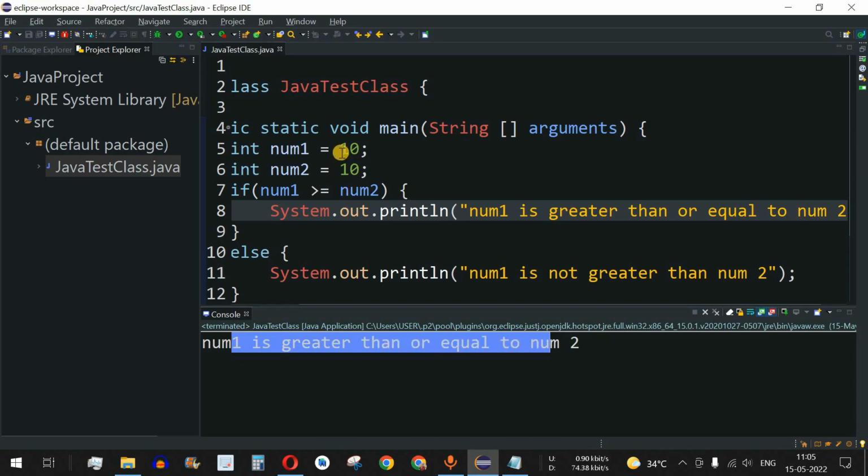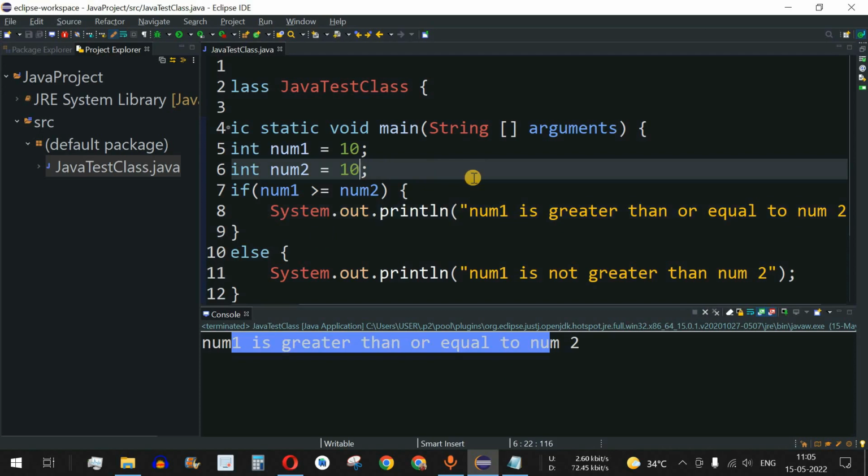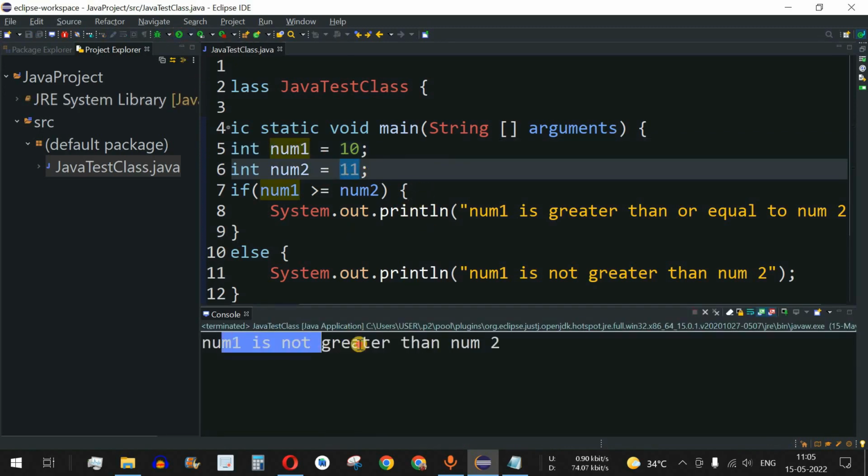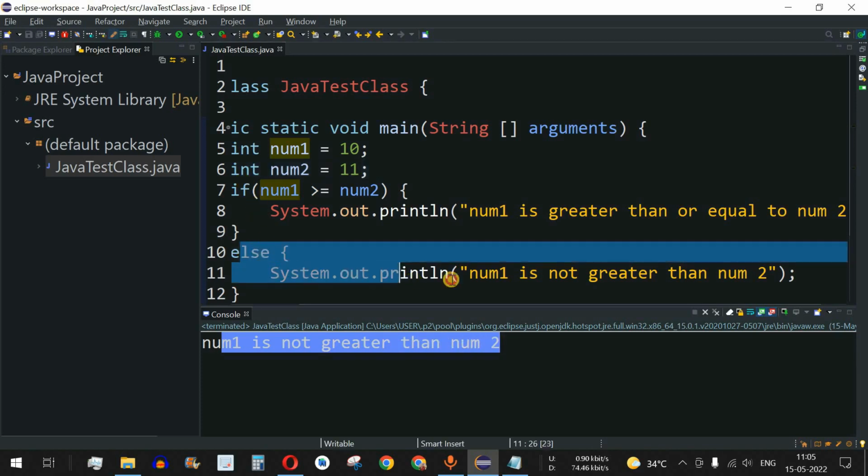And what if it is not greater than or equal to? So let's say we will increase the num2 value by 1, that is 11. So in this case num1 is not greater than num2 over here, nor is it equal to. So num1 is not greater than num2 is getting printed since the control flow goes to the else part.